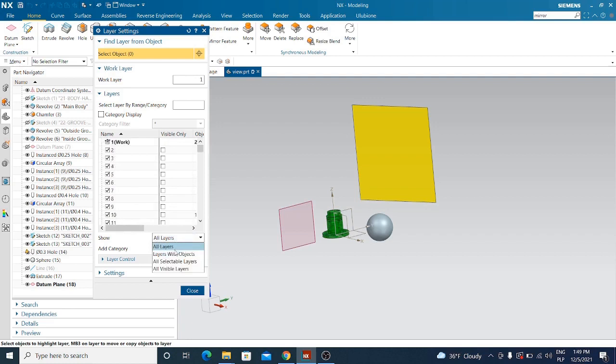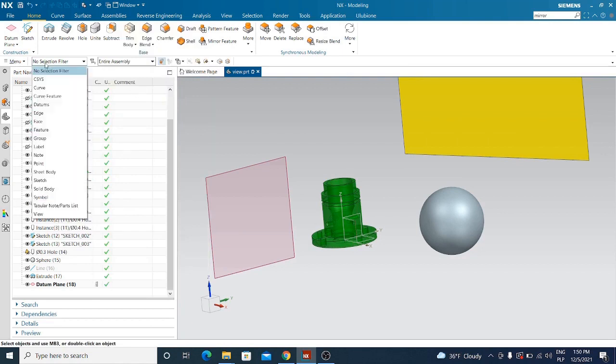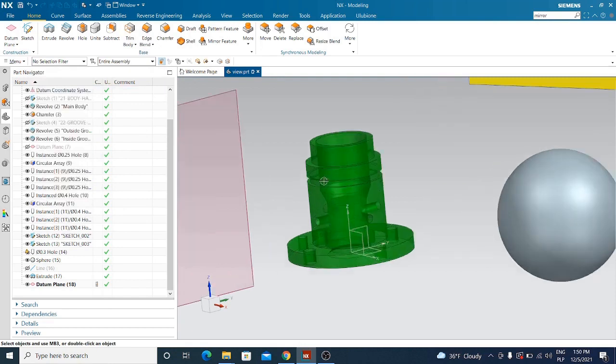However, I'm going back to layers with objects, and we can see here my object, which I moved to layer 10 in the previous operation. Layer 10 is selected. I can uncheck it and we see that now this object is invisible. Or I can also set that this layer is only visible. That means I can see it in the model, but I can't do anything with this model anymore.